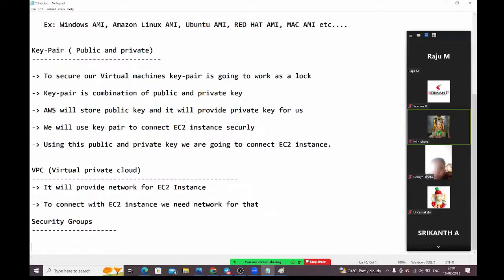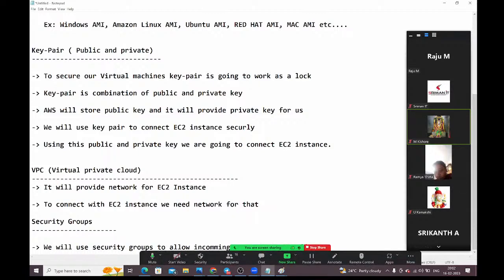We will use security groups to allow incoming and outgoing traffic, guys. We need to enable it, guys.